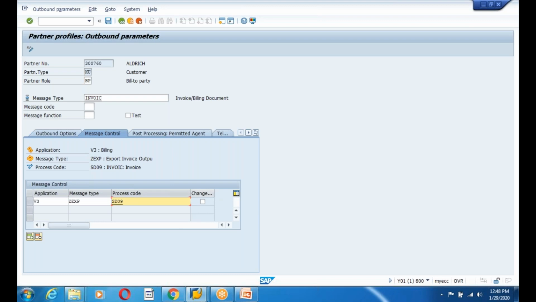Okay. And also, guys, it's only here you can see. Suppose when I create the invoice, it should send the IDOC. Even when I change it, it should create an IDOC. So that kind of time I will do like this. So G3 and again GEXP and SD09. But here I need to enable a checkbox, change. That means for the create it will trigger, for the change also it will be triggered. That's the thing. So those two things we should maintain.